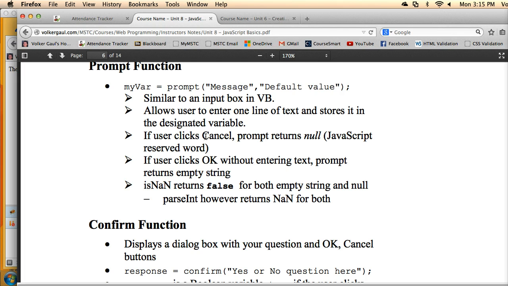Okay. If the user clicks cancel, the prompt returns null, which is, notice it's not nil. That's what we've been putting up with in Swift is nil. Here it's null. If we get null, we can check for that later and we can process differently. If the user clicks the OK button without any text, we get the empty string. That's subtly different, isn't it? The empty string and null, two different things.